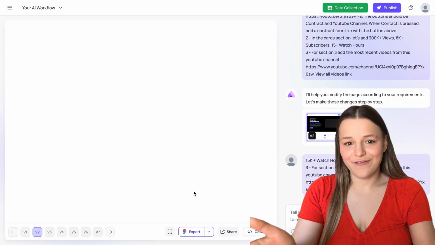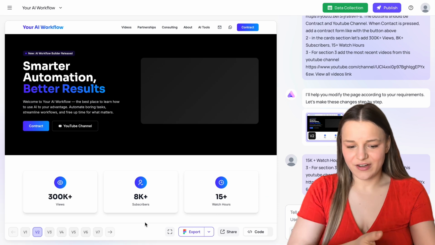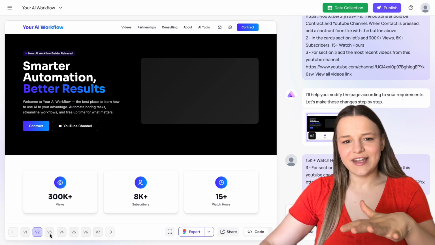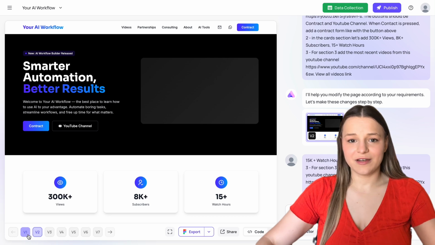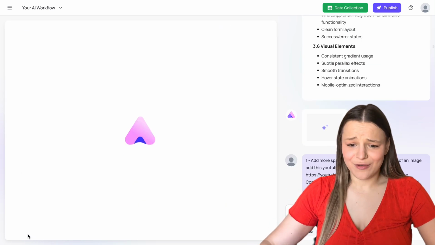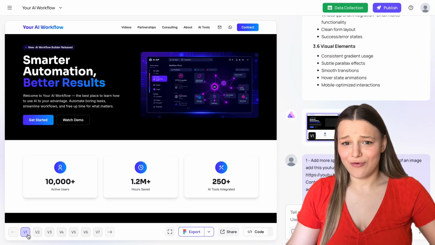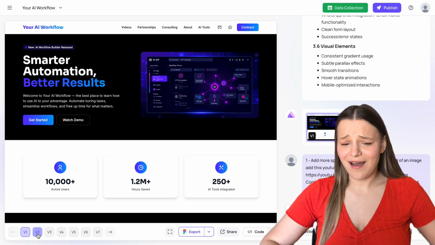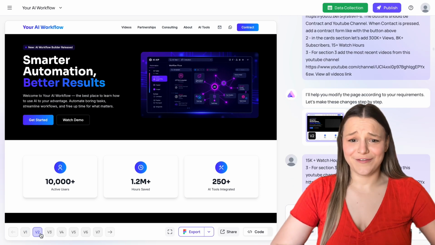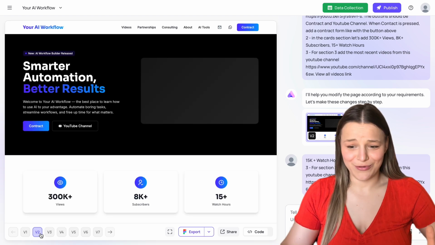So once you make your first change, you're going to see the version history right here at the bottom, where you can easily click through different versions. Perhaps you prefer the previous one. You can always go back there. So this is how I'm going to show you all of the changes that I made. I'm only going to show you the most important ones because I tested out a ton of features for you guys just to make sure it all works.